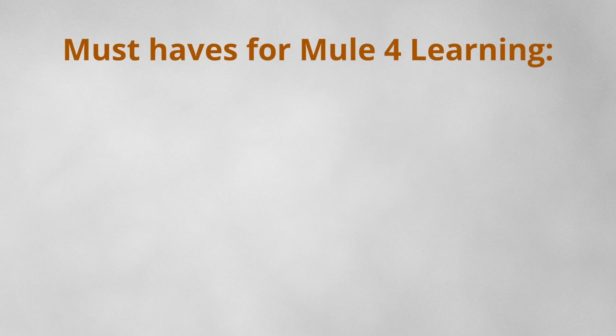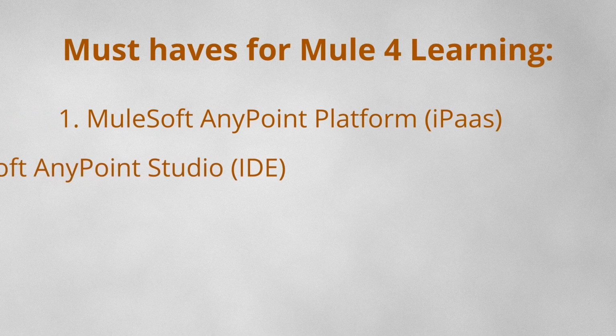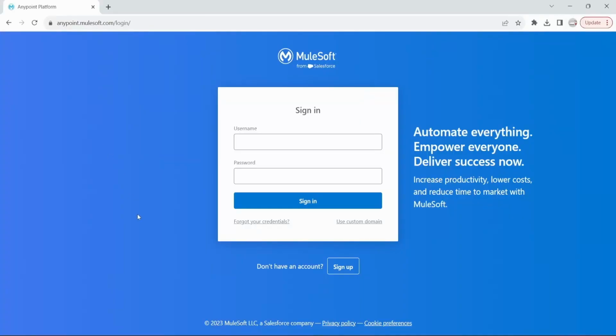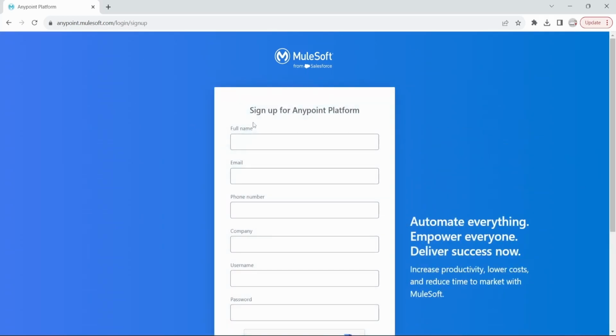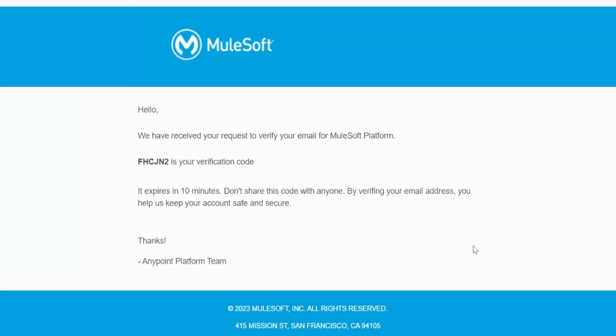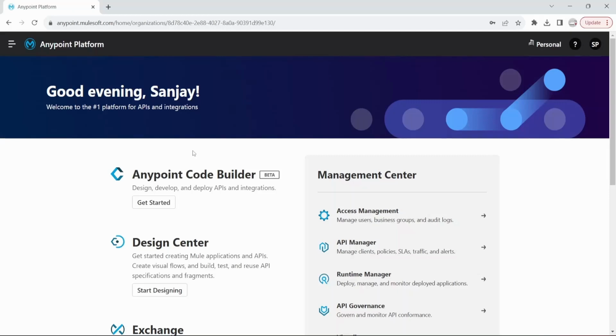To work with Mule applications and start designing APIs and developing integration solutions, you need to have an Anypoint Platform account, which is an integration platform as a service provided by MuleSoft. It's very simple to create a free trial account. Just simply go to anypoint.mulesoft.com and click on sign up. Fill in the details and you'll get a code to your email address. Provide that code and you will be able to log into your Anypoint Platform account.